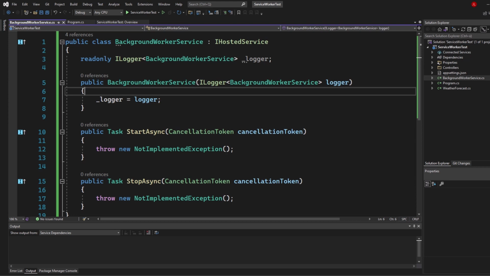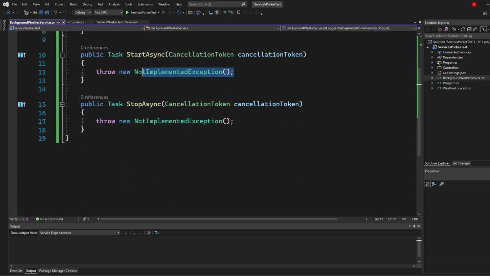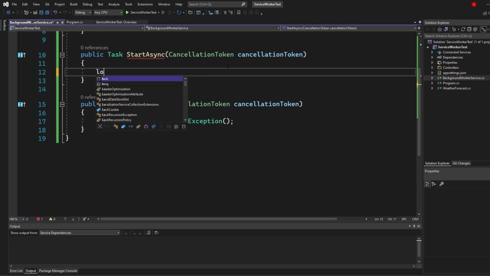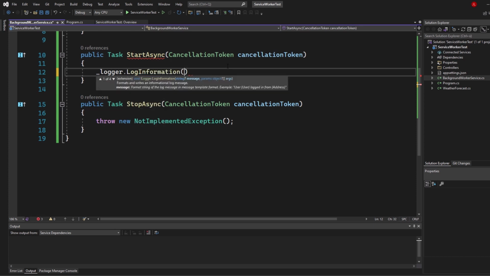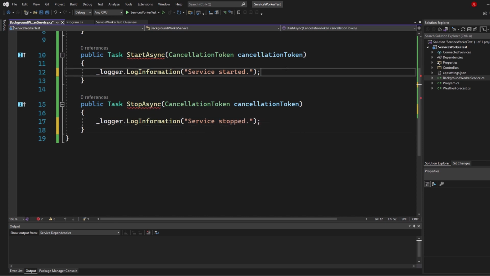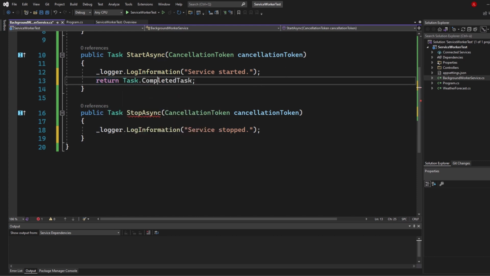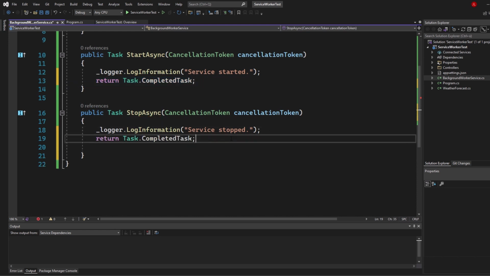working then. Great, so first thing that we want to do is we want to log as soon as the service is starting or stopping. So here we got StartAsync and StopAsync. So that's a great moment to simply call the logger, right? _logger.LogInformation. And here we can simply say service started. And let's just copy that over and paste it here in the StopAsync too. Let's say service stopped. And then we simply want to return here, return Task.CompletedTask. And we want to return the same for the StopAsync.